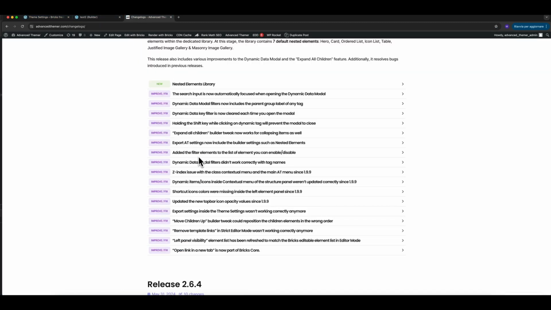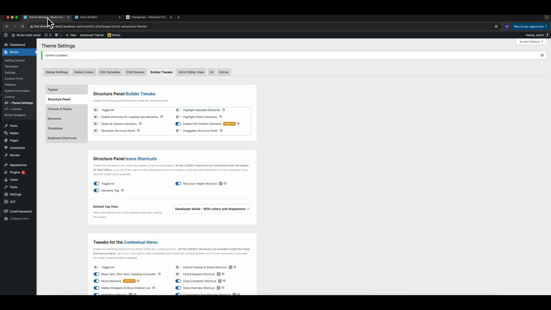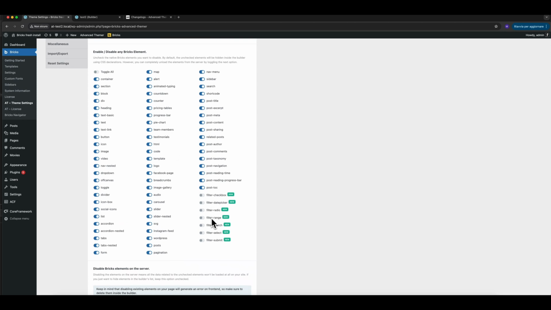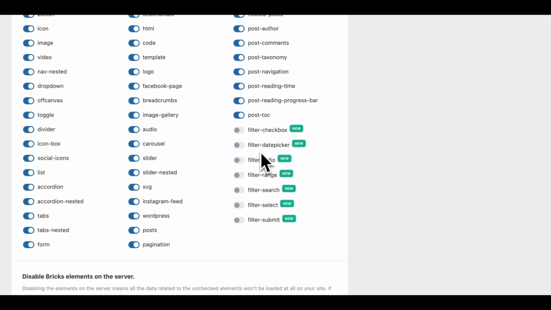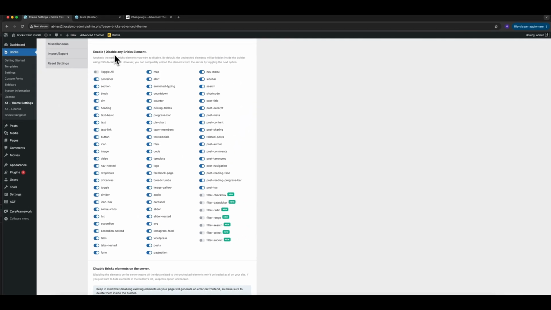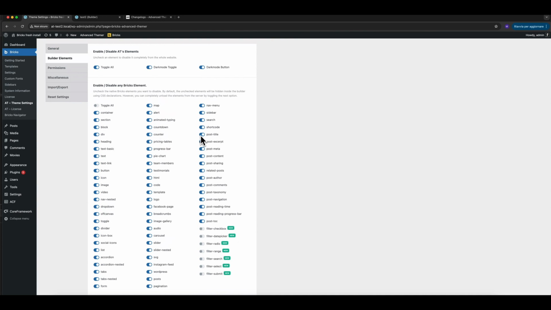Okay, let's come back to here. Added the filter elements to the list of elements you can enable or disable. Yeah, because now if we go back to the theme settings, Bricks announced that the filter query loops, filter queries, are not beta anymore, so they are good to be used in production. So all the related elements like filter, checkbox, date picker, radio, etc., are now officially good to go and have been added to the list of the elements that you can enable or disable from the AT settings.